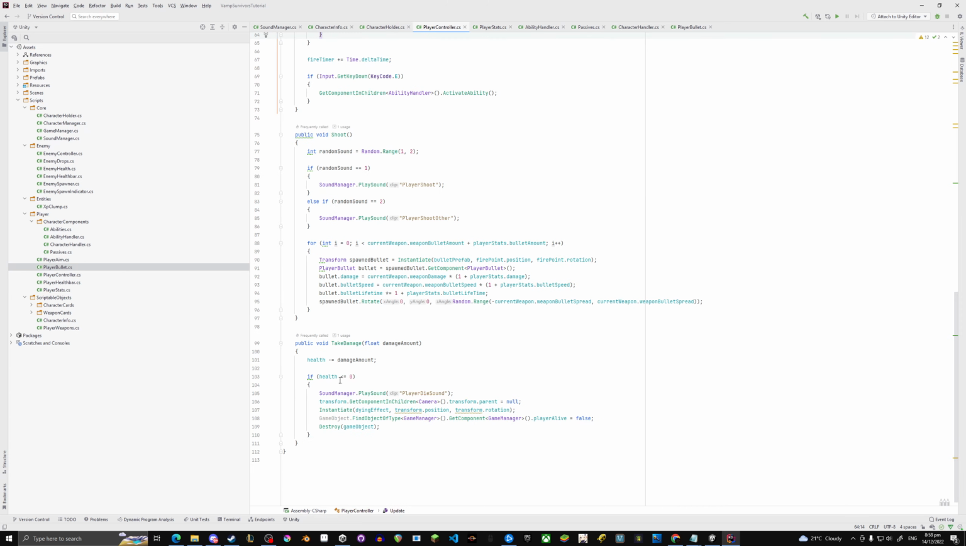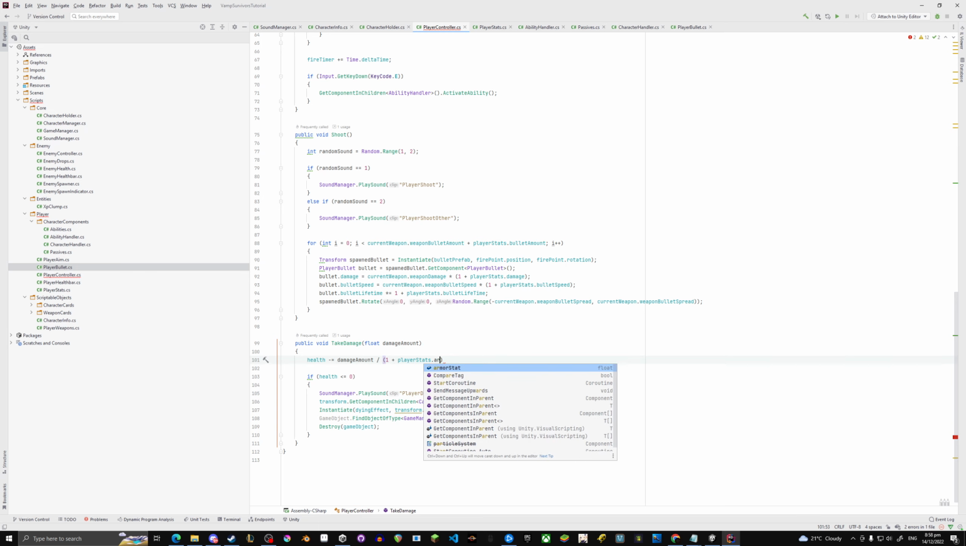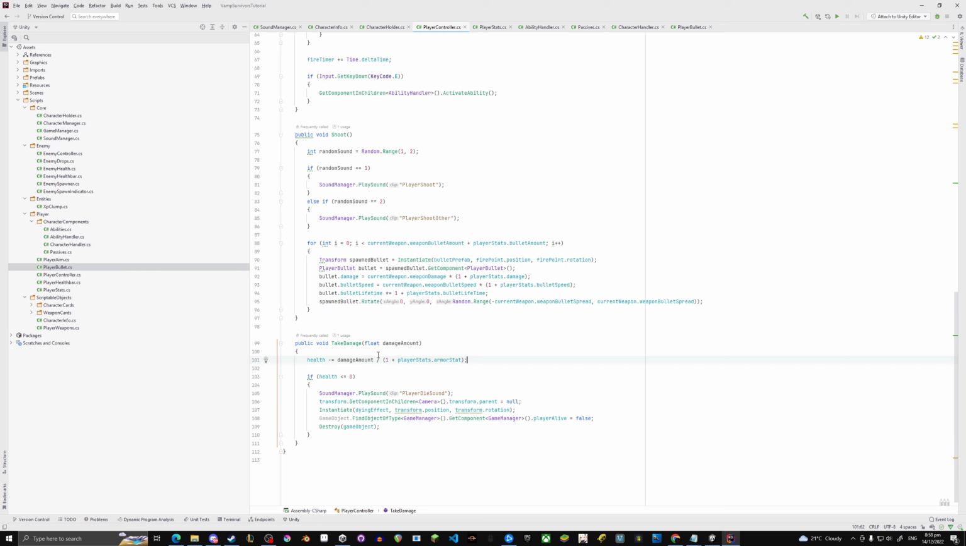Now on our player controller, when he takes damage, let's change this to over here. Health minus equals damage amount divided by, in brackets, 1 plus player stats dot armor. No. Dot armor stat. Cool. So it's just going to take the damage taken and divide it by the armor stat. So if the armor stat is 0.2, he's going to take 20% less damage.